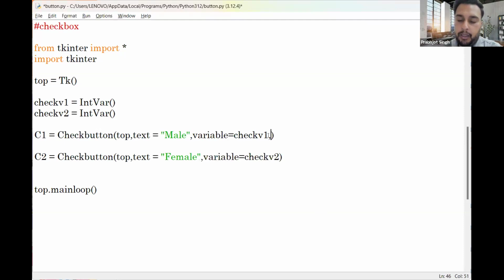Now, what is the value that I'll be having for that? Yes, that defines the on value, okay? Let's suppose I would like to have the on value of this equal to 1 and the off value equal to 0. Okay, this is what I'm defining.